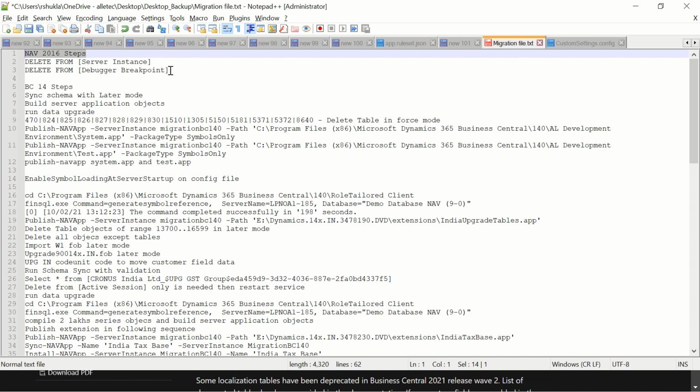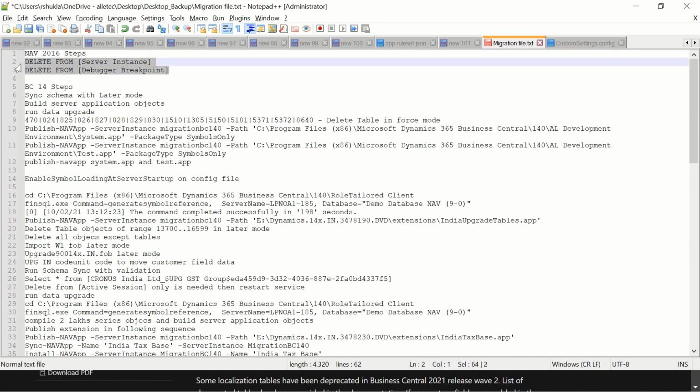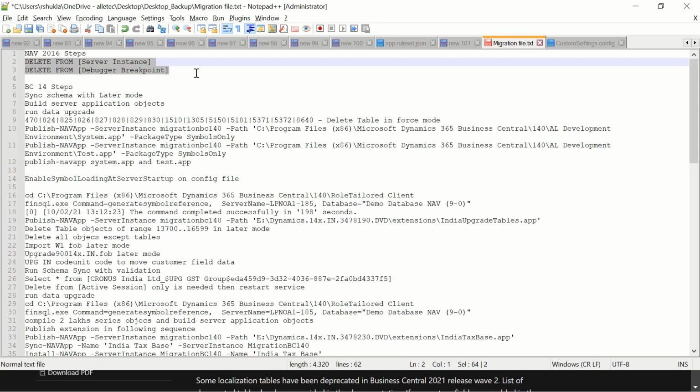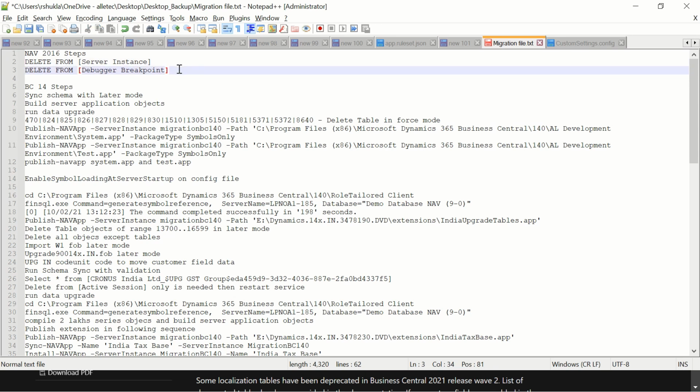Okay. Now, compile all the objects, build server application, standard stuff. So no need to explain that. Now, if you're prepared with that, a strong recommendation, taking backups, and I hope everybody always does that. So I'm going to skip that part. Run these two queries just to ensure that you don't have any debugger breakpoint or any active server instance with you. Stop the services as well.